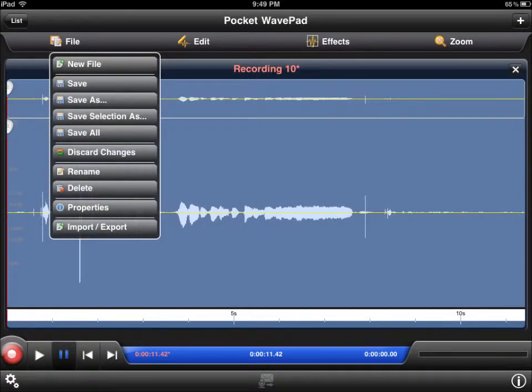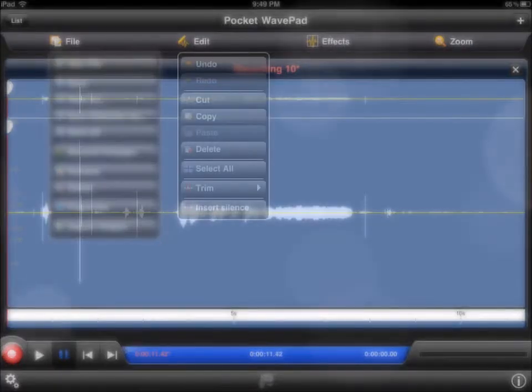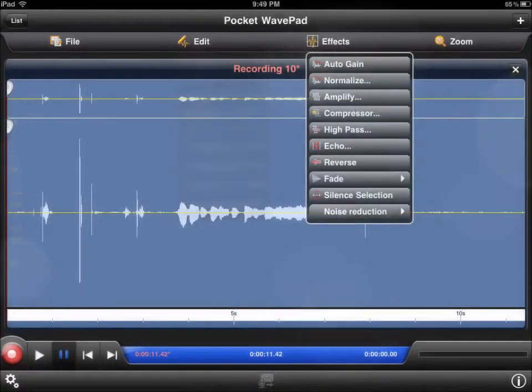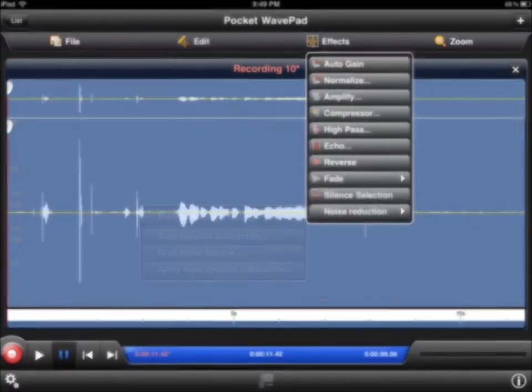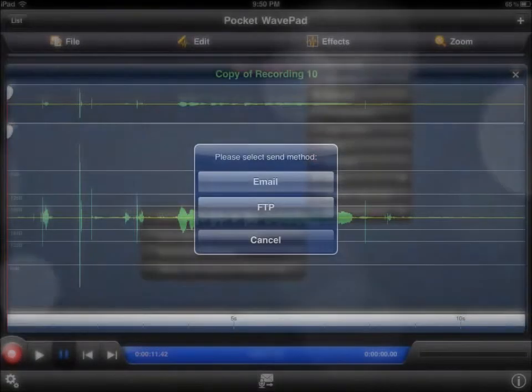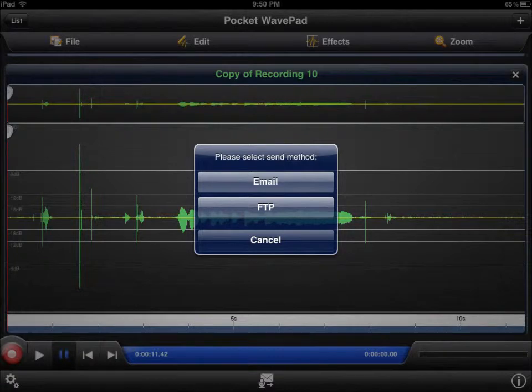After you've finished recording, it will look like this. You also have options to save, delete, import or export, etc. under the File section. Wavepad allows you several choices when editing your recording. You can also add various effects to enhance your recording. For this recording, I utilize the noise reduction option. When your recording meets your satisfaction, click File, then Save.